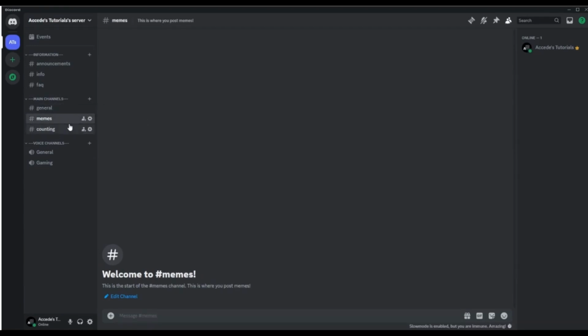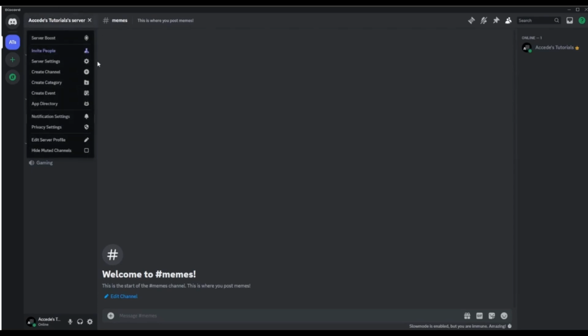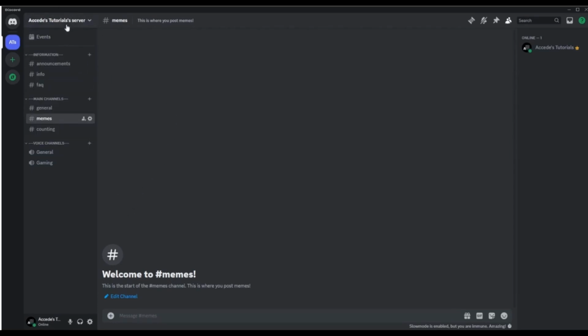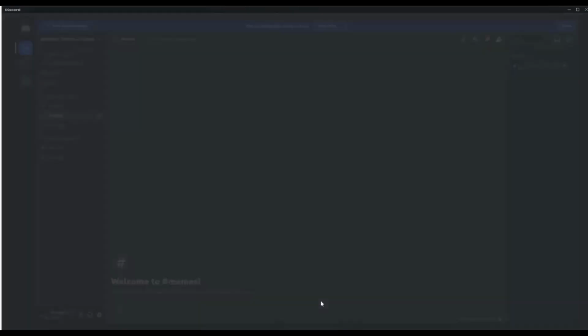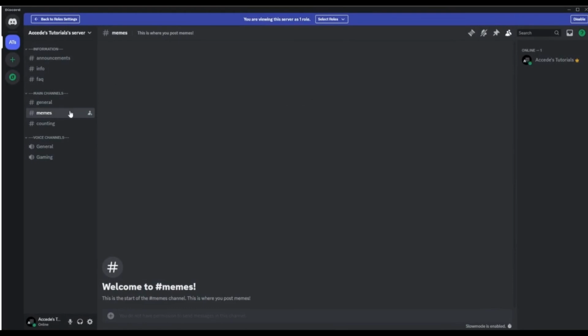Okay, so now that we have the meme access permissions set up, now we can double check that it works by going to server settings, going to roles, going to the member role once again, view server as role, and as you can see, we're in the meme channel and we cannot send messages. But if we go up here to select roles, take off the member role and put on the meme access role, we can now send messages in the memes channel.